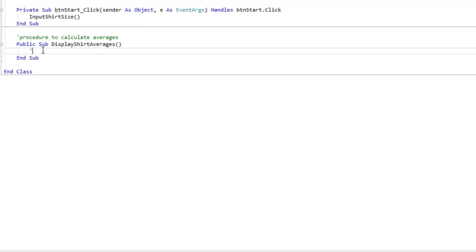So what are we going to do in here? Well, let's put a comment in. Check for large shirt and 0 values. How do we do that?